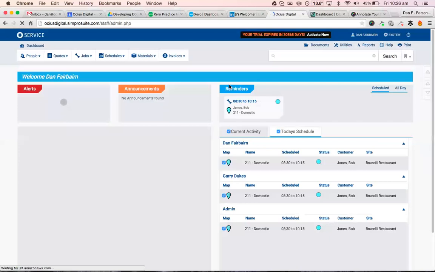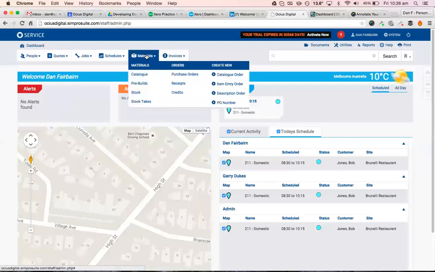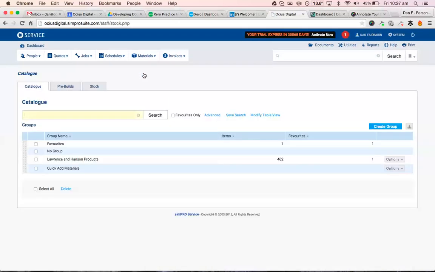Okay, so I'm just going to look at some catalog control within simPRO now. So the catalog lives up under materials up the top and then catalog. Now, if we at Asias Digital are doing your setup, then the catalog will be done by us from supplier price files that we get. But here in this demo account, we've just got some example products. So we've got some Lawrence and Hanson products in here.